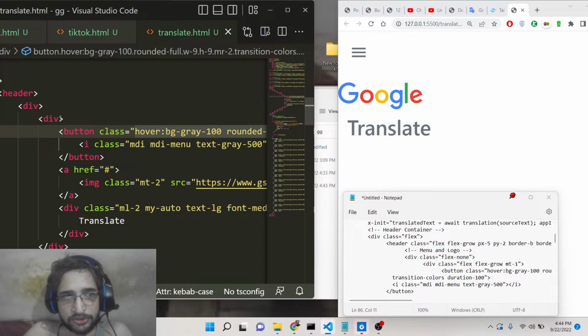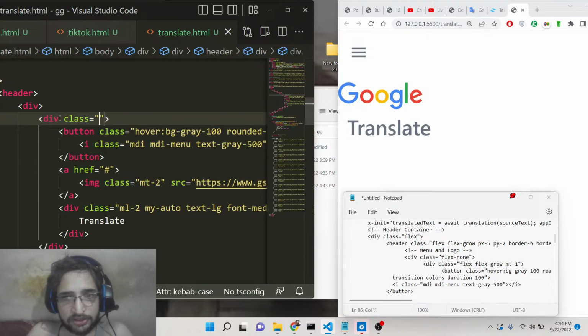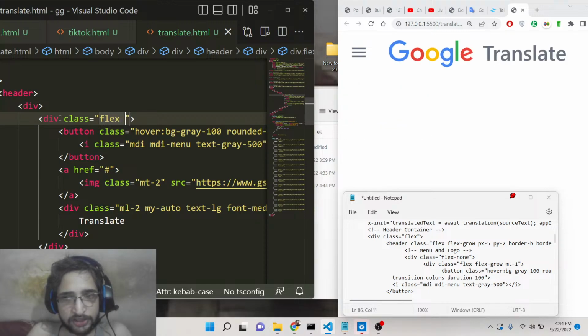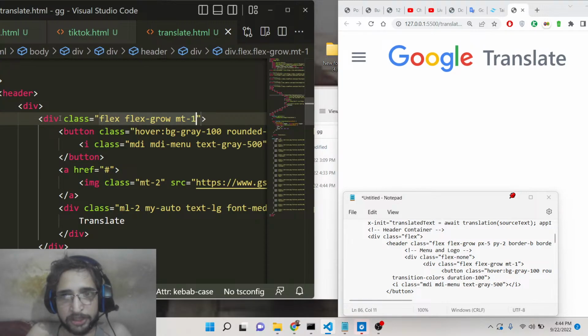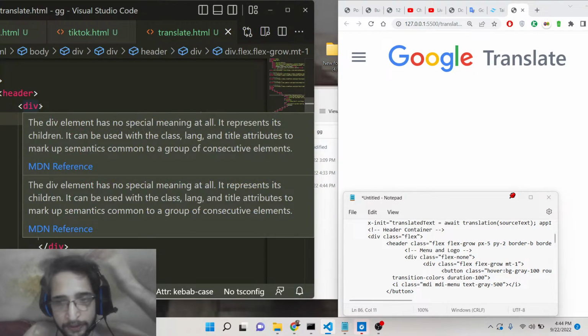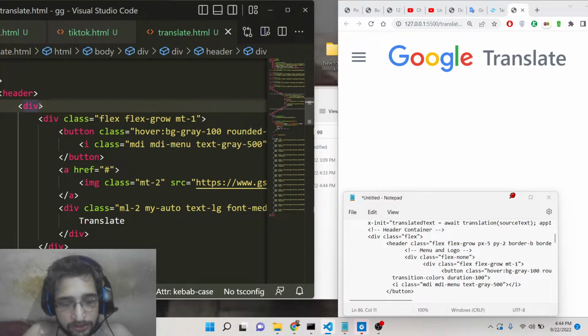Now we will be going to this div tag. Here we need to style this in a flex structure. So we will simply say flex here. We will change it to flex-grow. So now you can see the logo and the button are appearing right here horizontally, and then margin from the top 1. So the space from the top. After this, guys, now we will be having this div tag. Here we also need to attach the class which is flex-none.